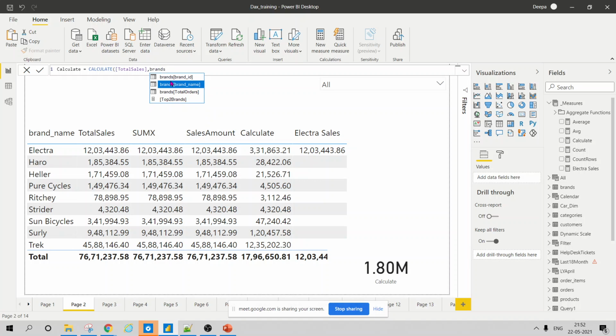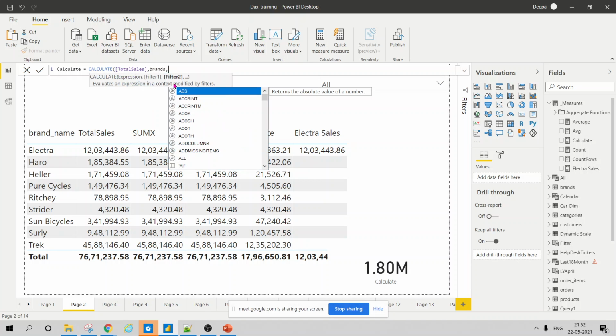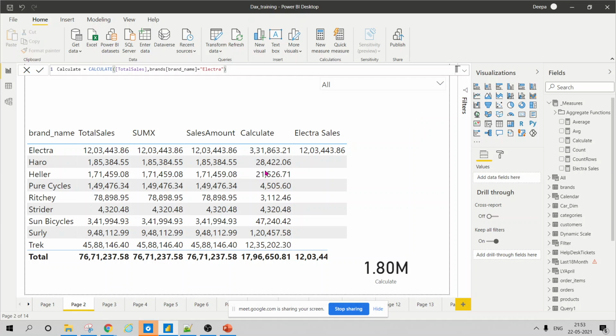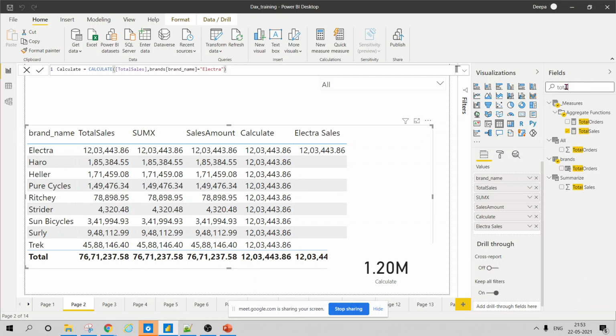Brand name equal to Electra. Let's see. Okay. Now I'll show you what is happening here to give you a good picture of the values.